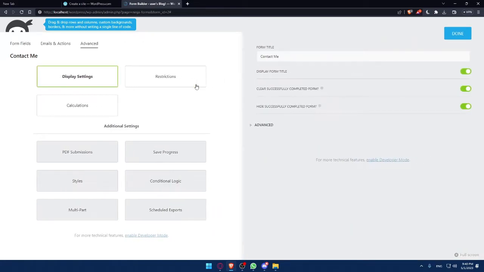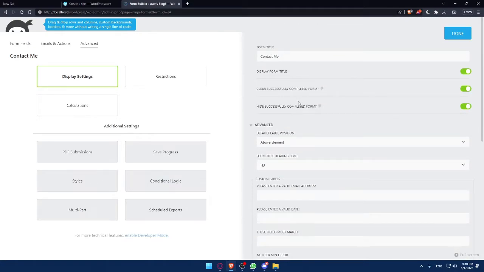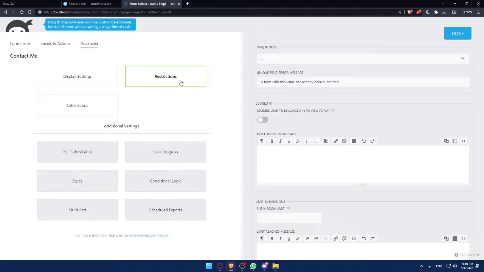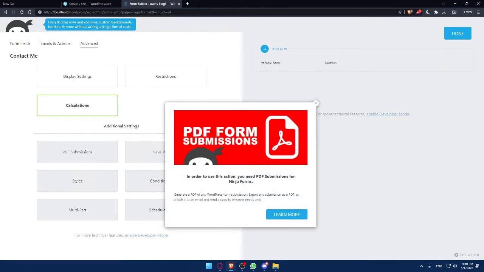Of course, if we click on display settings as an example, as you can see, we'll be able to edit a lot of options here on the display settings. That will work the same on restrictions. Of course, you can edit whatever you want here, so make sure to go step by step on this and edit whatever you want. As you can see, on this additional settings, once I click on this PDF submissions, in order to use this action, you'll need PDF submissions for Ninja Forms.